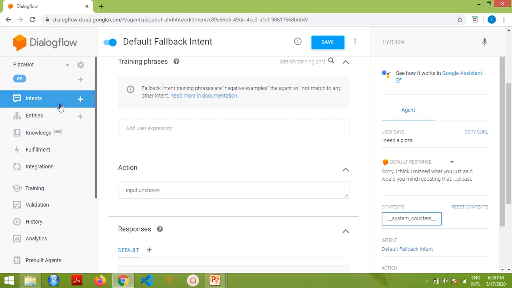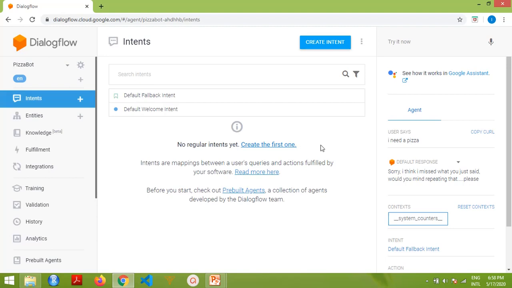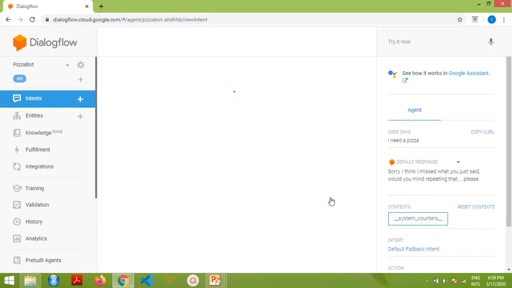So let's go back to intent. Now remember, we are building a pizza ordering chatbot, right? And it is normal for our user to order a pizza, isn't it? So it is now key for us to define an intent to order that pizza. So we are going to define an intent with the name order.pizza. Remember, intents are simply what your user might ask for.